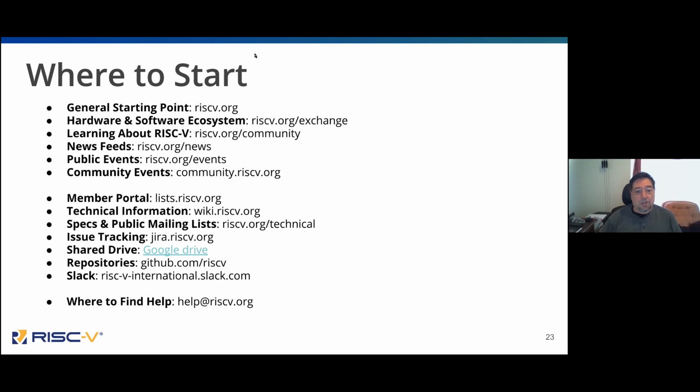The RISC-V community is a section on the website that provides a lot of learning materials as well as guides, a guide to how to use the member portal. The member portal is our set of mailing lists where all of the working groups get all their work done. The news feeds are on the website. That's all of the news from RISC-V as well as from all of our member organizations and news about RISC-V out in the world. Public events and community events are both listed there. You can find links to those things.